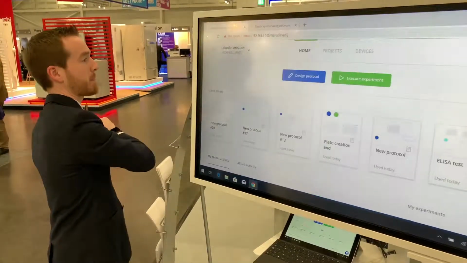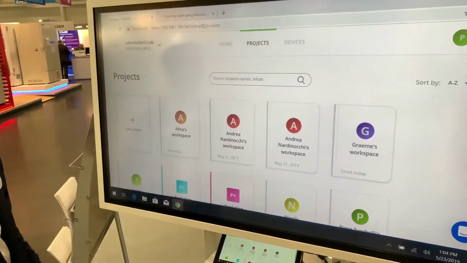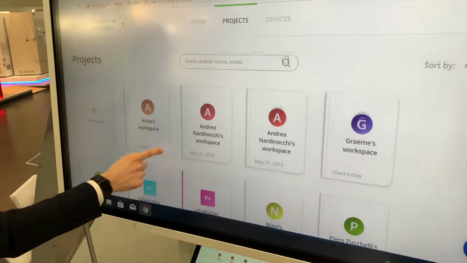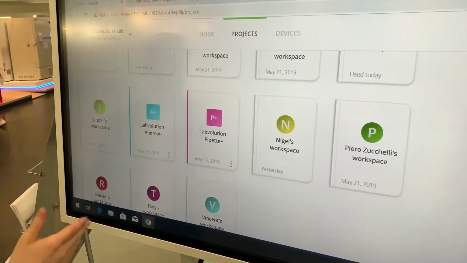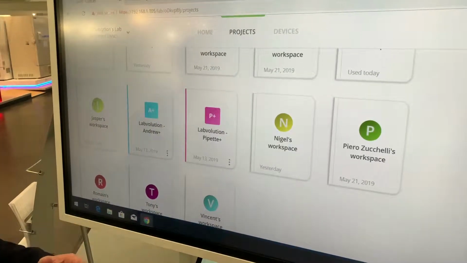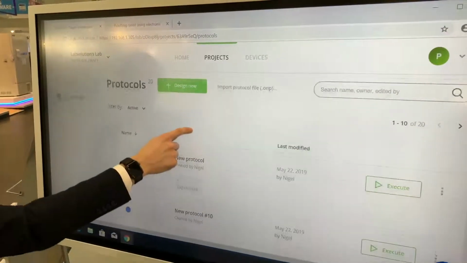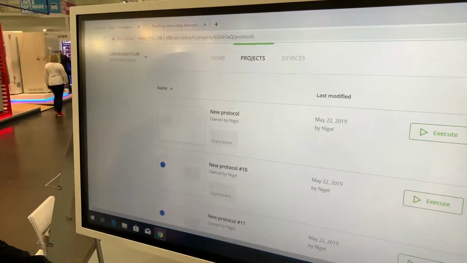account. Go back here, go into my projects, and I can keep an eye on all of the existing projects that are ongoing in my connected lab. So here I see all of my colleagues' work, eventually specific workspaces designated for specific workflows that you want to work with. I can go here into Nigel's workspace and see that he's worked on some new protocols here that he'd like to test and experiment.